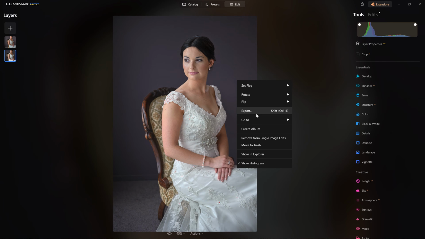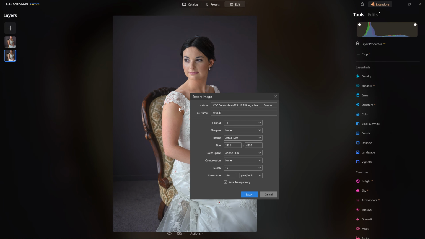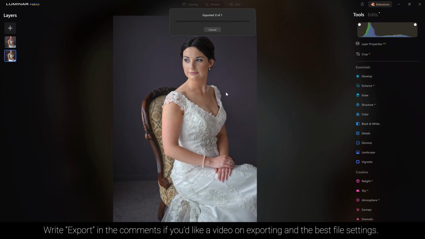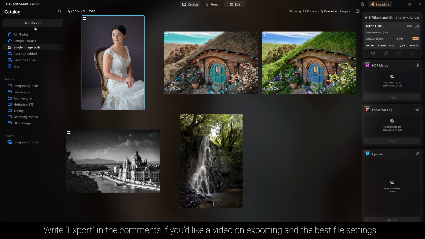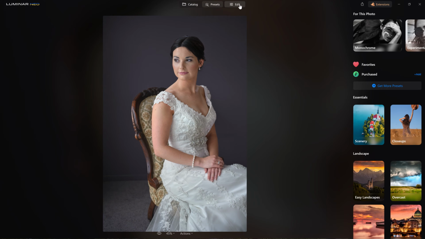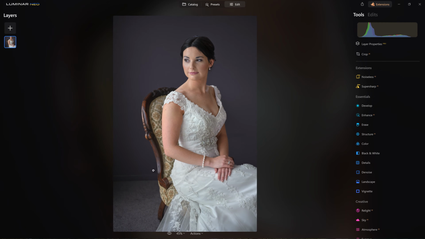So I'm going to right click and come to export. I'll call that wedding portrait base. Make sure I've got a nice 16-bit TIFF file, so a really lovely rich file in the Adobe RGB color space. Hit export, and now I can come to my catalog, open up that file, come to edit. So now we've got those initial changes we made plus the two layers merged into one for us to carry on our edit. Let's do this.